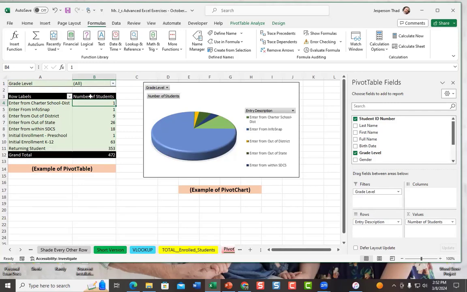And then over here, it says number of students. All right, we're not exactly sure what we're looking at yet, but basically it's saying there's one student that entered from charter school, one student that entered from InfoSnap, 9 from out of district, 26 from out of state, and so on, making up a total of 472 students. Okay, that's interesting, but we're going to see just how powerful that is in a second.